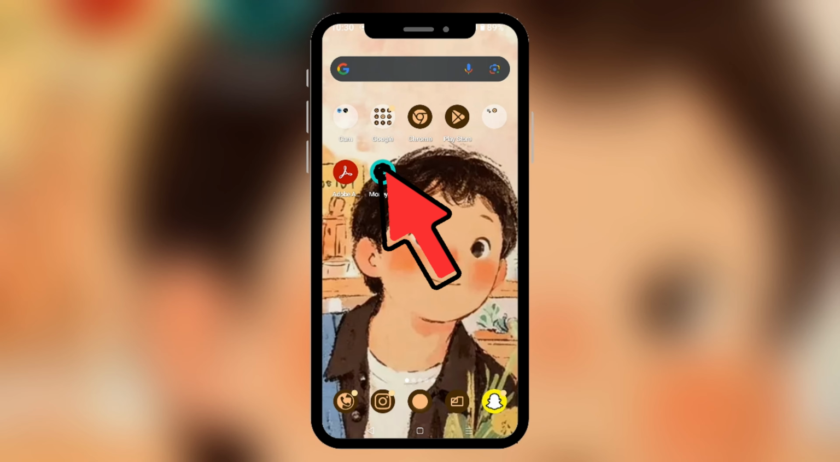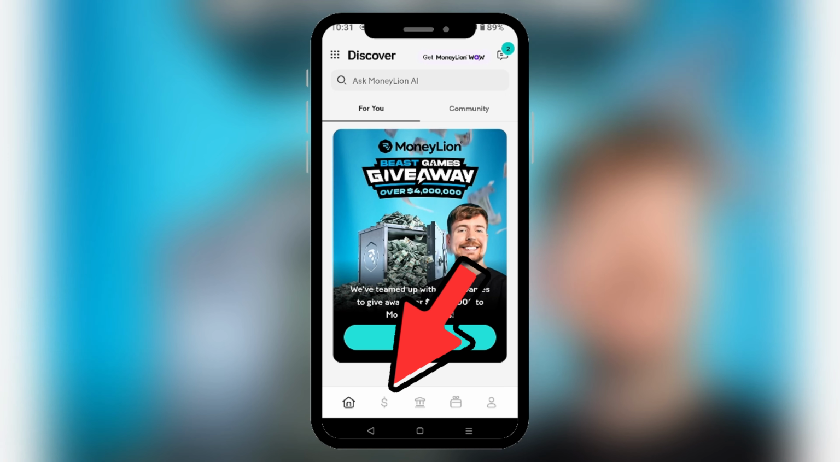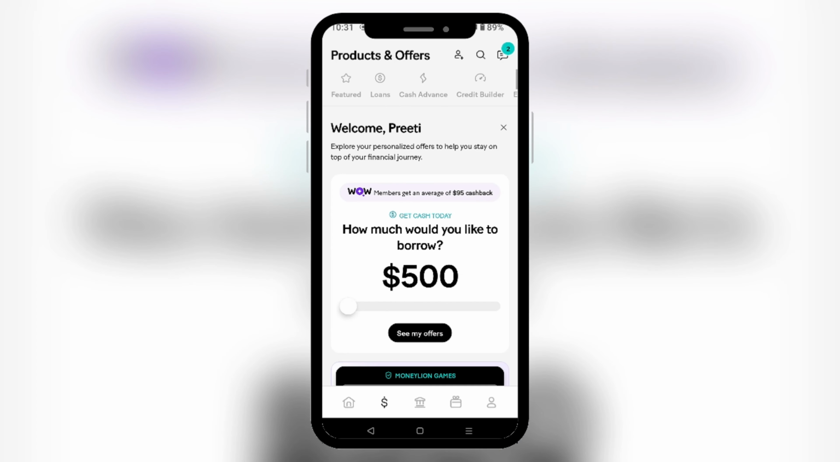First, open up your Moneyline app and make sure you have logged into your account. Once you are in, simply tap on the dollar icon which is in the bottom left. Tap on it. That will open up an interface where you can see several options.